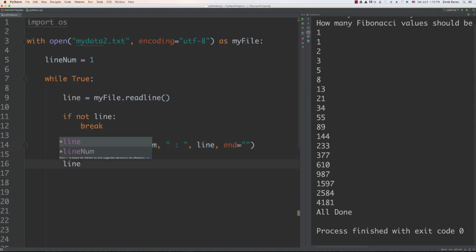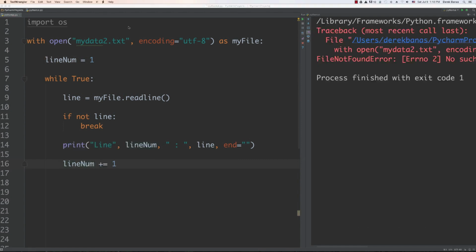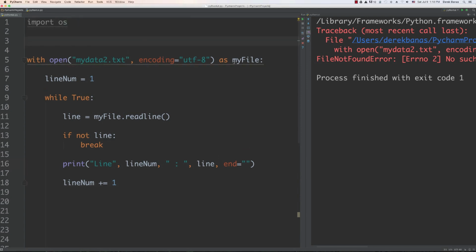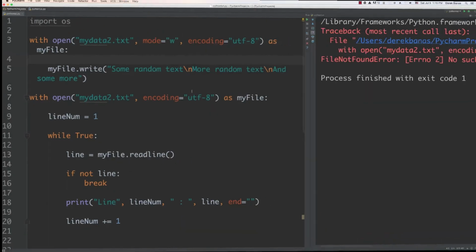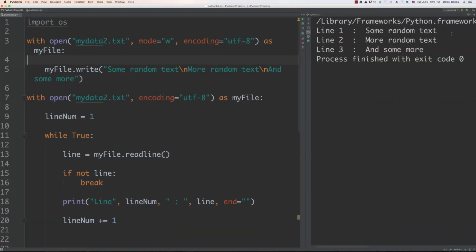And then I will increment the value for line number. And if I come in here and run this guy, it's going to give me an error because with all my diddling with the OS functions, I must have deleted it. So let's put that information back inside of there. And there that is. Now we can run it again. And there you can see it printed out line 1, some random text, more random text, and some more. So there we were able to read one line at a time.